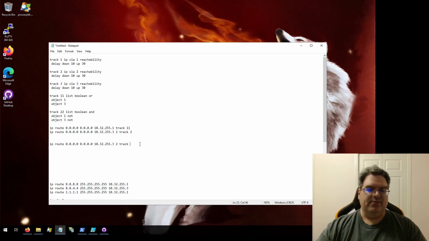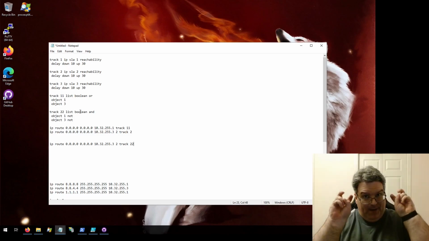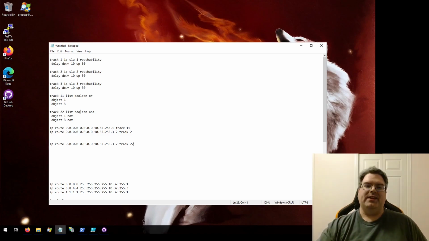And so instead of doing a direct track on 2, you could also do an indirect track on is object 1 down and object 3 is down. Then this tracking object becomes up, and we can install a second default route pointing to gateway 3. So there's more than one way that you could do this.